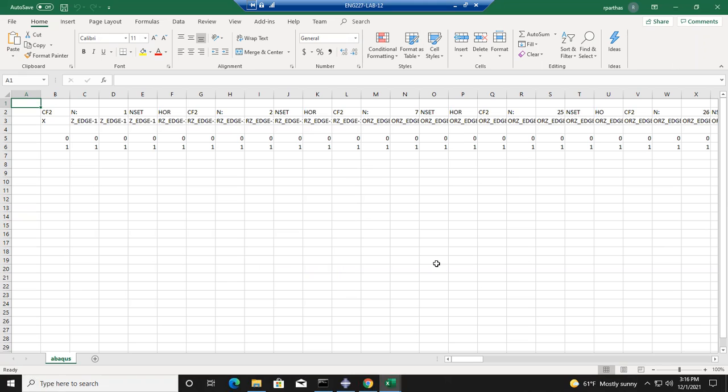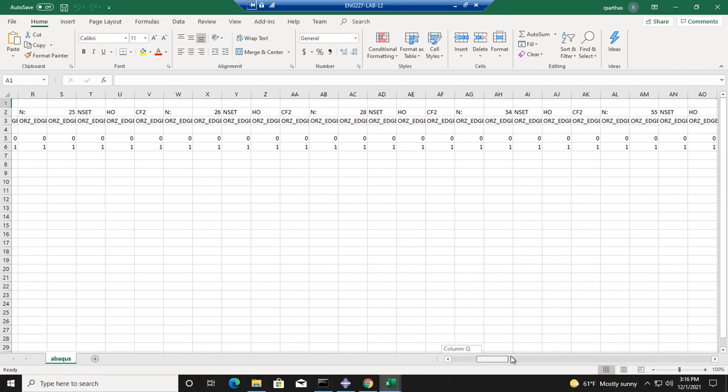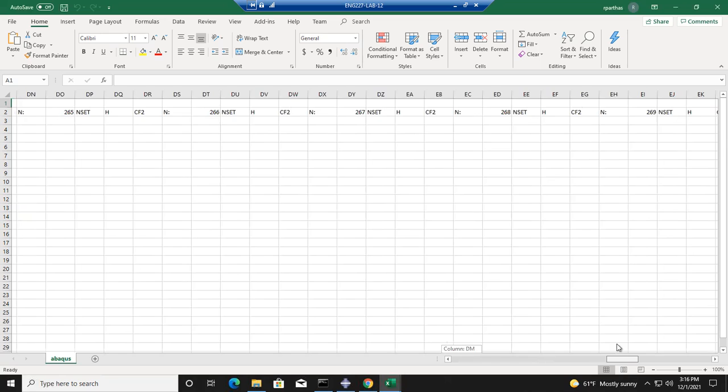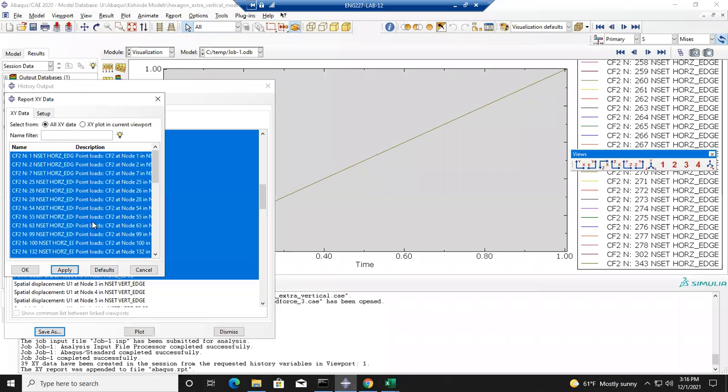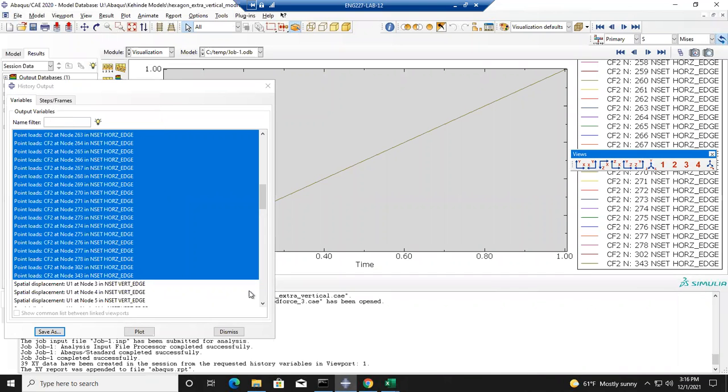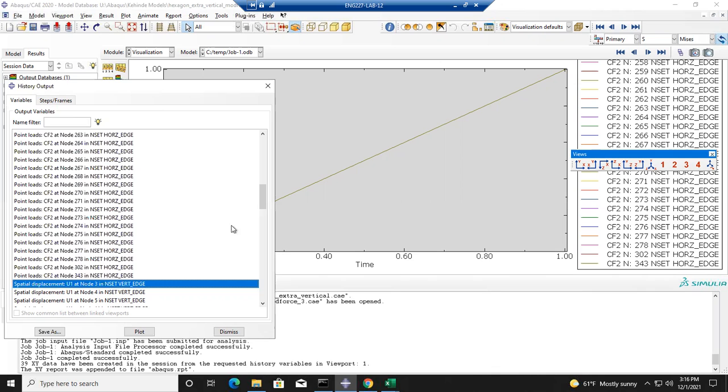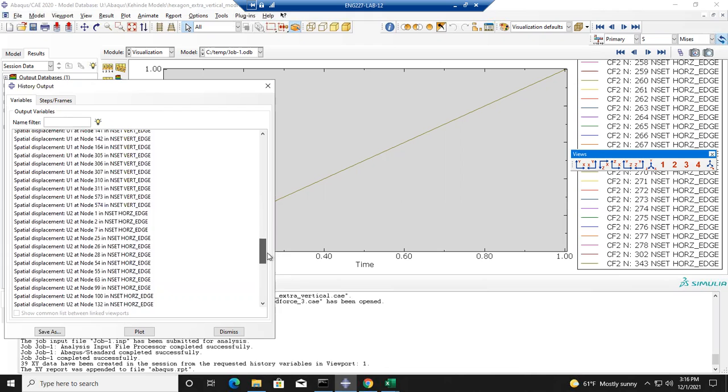Okay, so now you have these, these are all forces. The force was 1. Okay, that's fine. Now go back to Abaqus. These are forces. Now, in another file, we want the displacements: U1 for the vertical edge and also U2 for the horizontal edge. So let's do that.